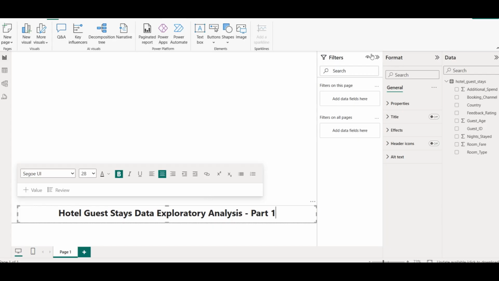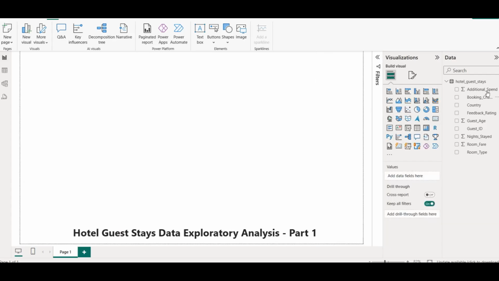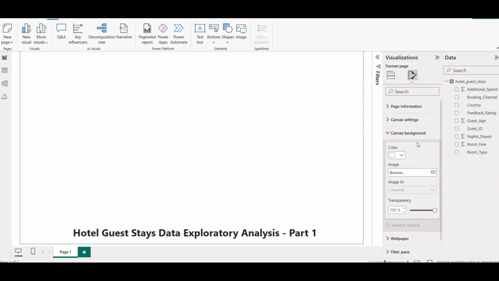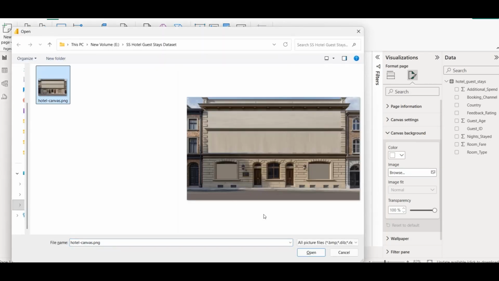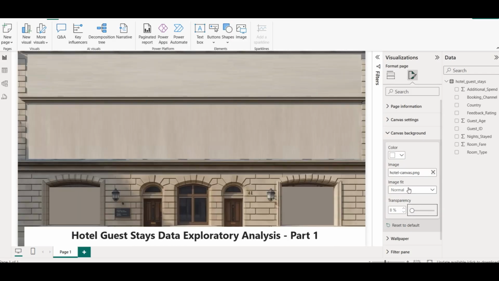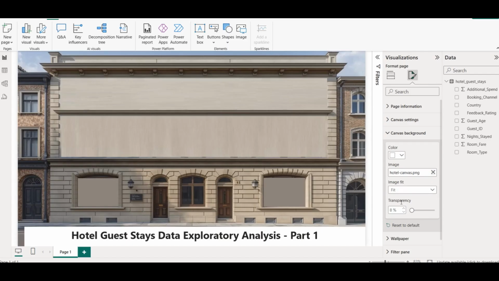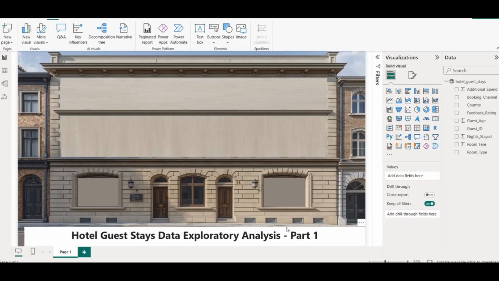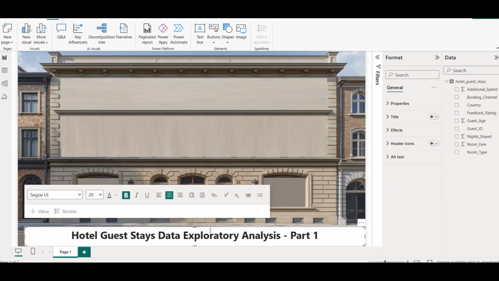Once you have done that, you can also add some image in the background. For example, this is the canvas, so we can add a canvas background image as well, which I have prepared using Canva. This is my image that I'm putting here, and the image fit will be Fit. Here you can see we have an image of a hotel that I have created using AI, just to represent that we are doing some analysis for a hotel. This is not necessary. You can create your own image, or you can keep the blank canvas if needed.